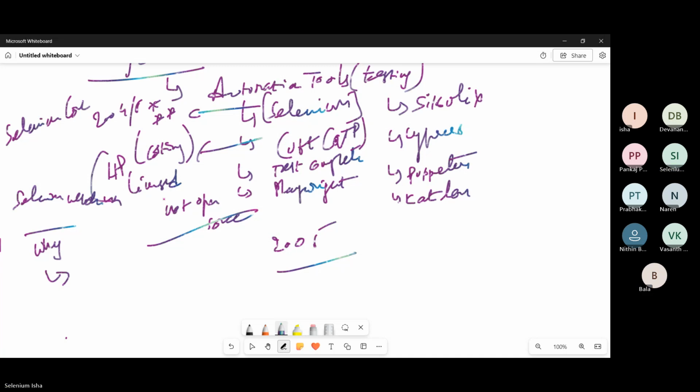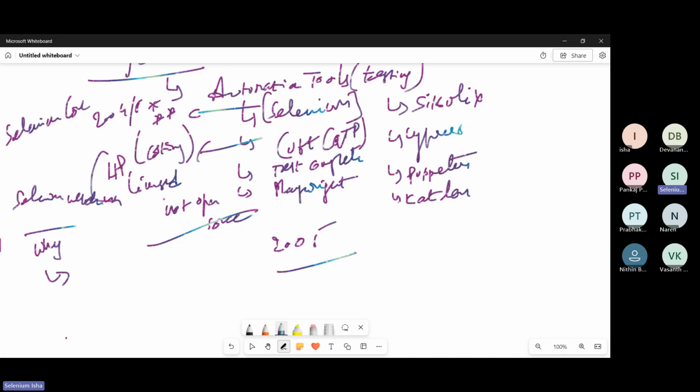One more thing is UFT supports only VB scripting. Selenium supports multiple languages irrespective of the skill set, like C Sharp, Python, and there are a lot of libraries we can use, but UFT supports only VB scripting. That is one of the other reasons.